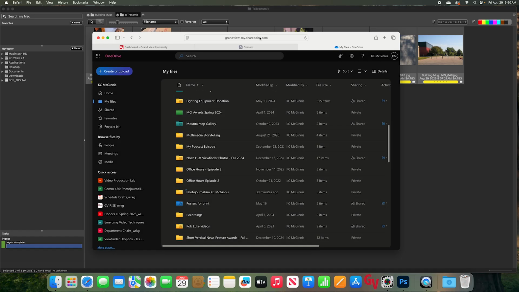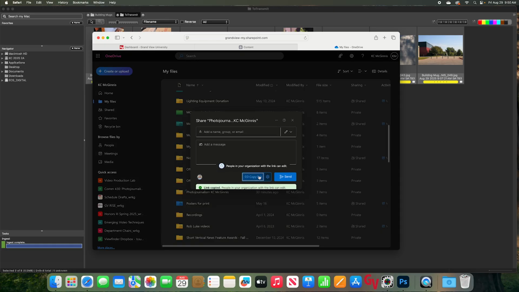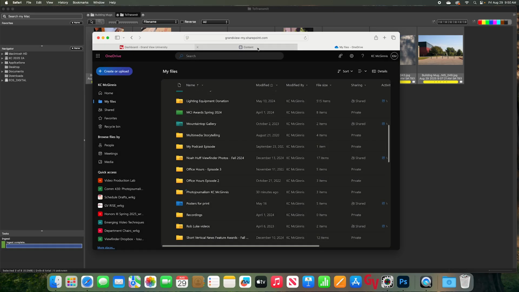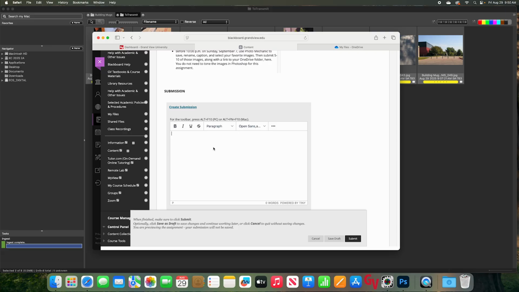Now, please don't copy and paste this link up here. That will not work. Have to go to the Photojournalism folder that you just made, click the share icon, copy link is what will do it. Then go back to Blackboard, and under Create Submission, click anywhere in here under Create Submission and do Command V, and it will share a link there. It might look funny, that's okay, I can still access it.